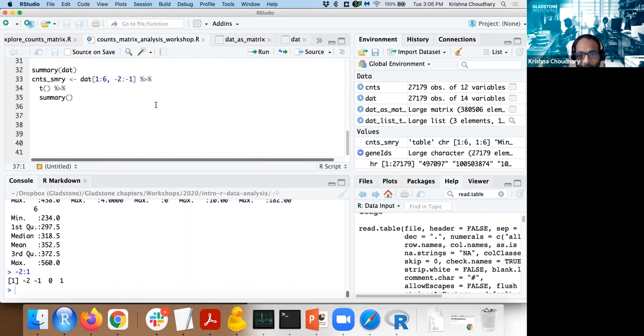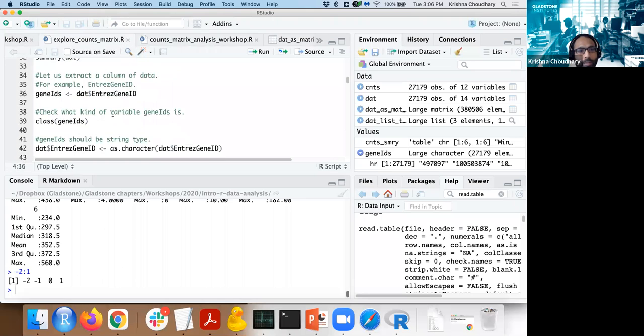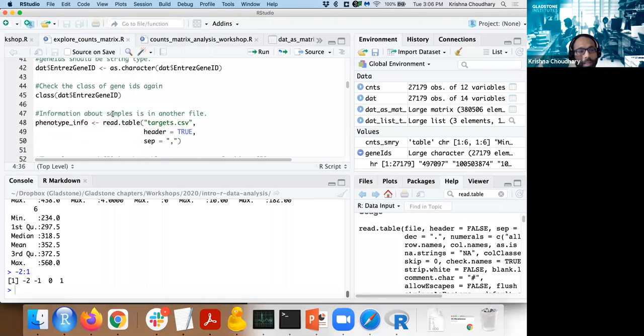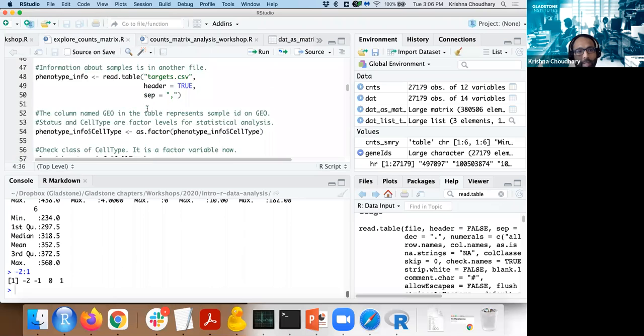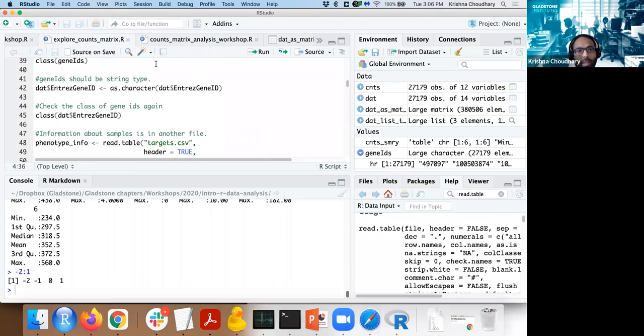If there is silence, I guess I'll keep proceeding with the things that I have planned to show you all. So we have looked at a few functions to extract things from the table, convert between types and check the types. Now let's load another table and look at some more types of data.